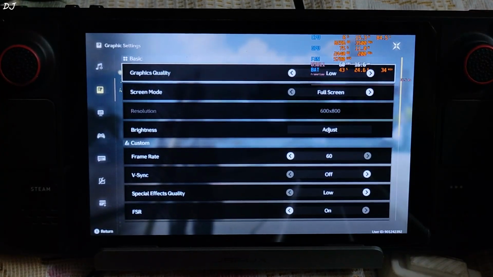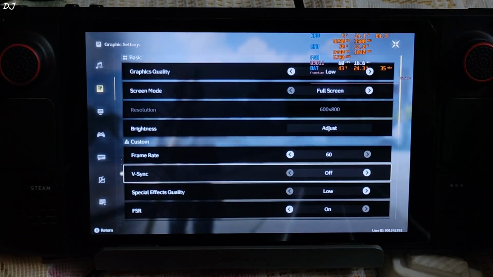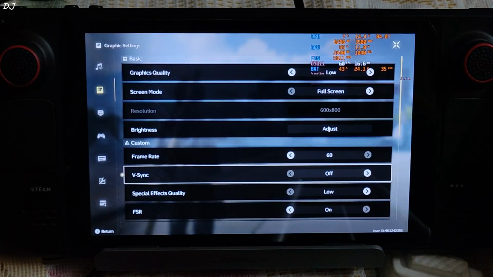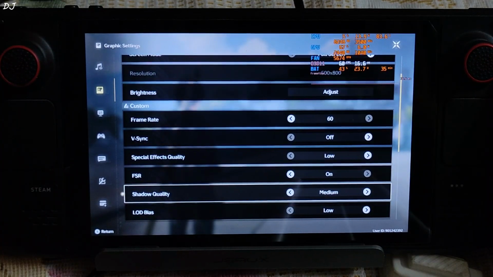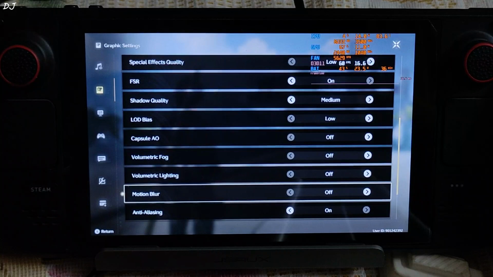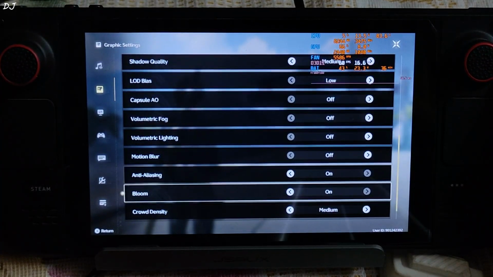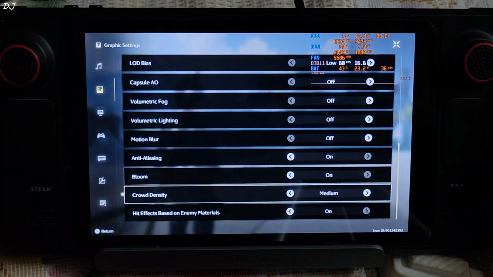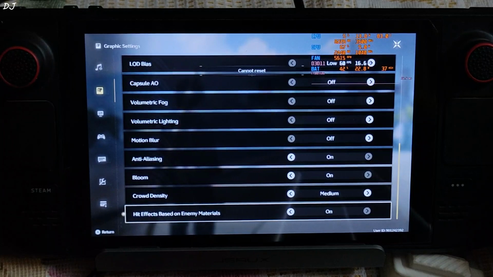In-game settings, preset set to low. Display mode full screen, it's basically borderless full screen mode. Frame rate set to 60. VSync off. Most of the settings are set to low. FSR enabled. Capsule AO, volumetric fog, volumetric lighting and motion blur disabled. Anti-aliasing and bloom enabled. Ground density set to medium. Hit effects based on enemy materials off.